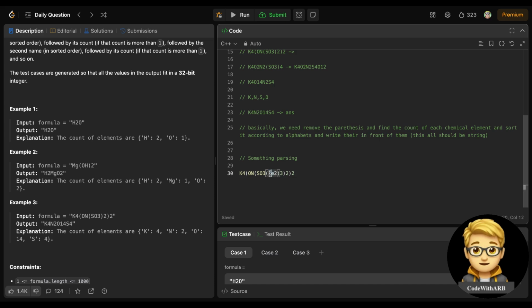So the first character will be upper case, and after that, if there are lowercase letters, then all these characters should come in the same word, right? This is all the same one, and this fe is present two times. When you remove this parenthesis, this will become six. This will become fe6, right? So this is how we need to find out the number of times the chemical elements are present in this formula, right? So basically how will we do that?